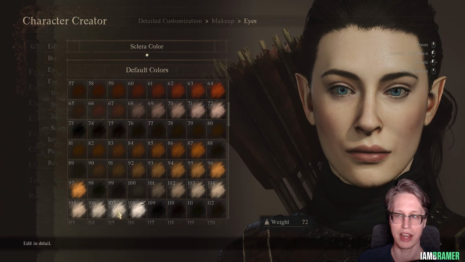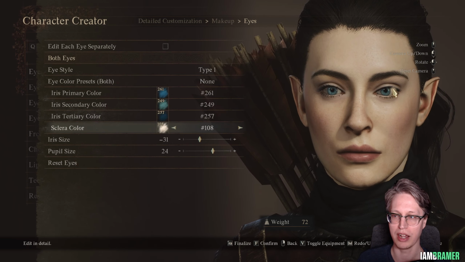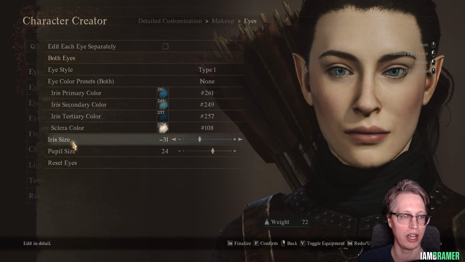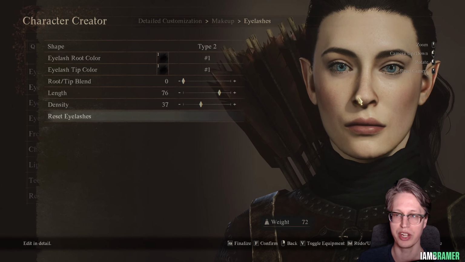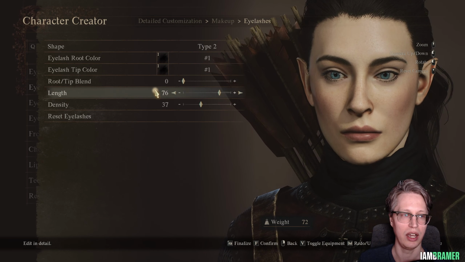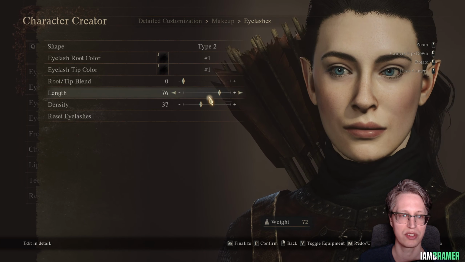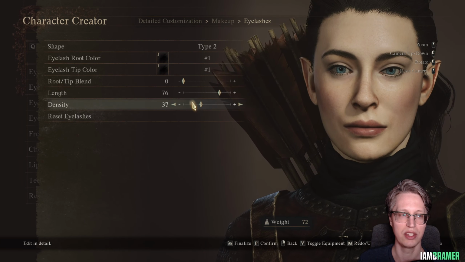Her scleras, I actually went from 107 to 108 just to make her eyes whiter. The iris size, I'm at minus 31, and the pupil size, I'm at 24. Her eyelashes, I did change. I went to type 2. I have the length set to 76 and the density set to 37.